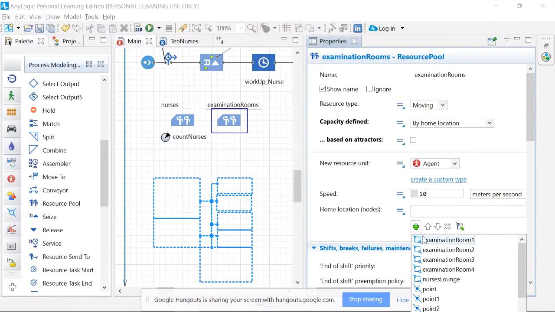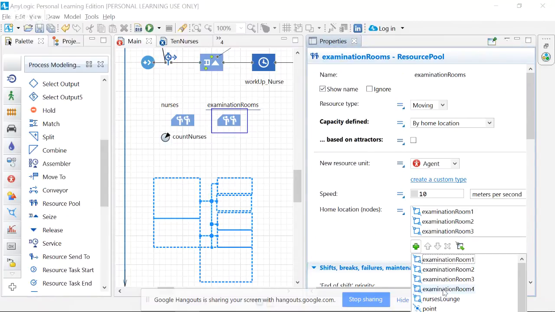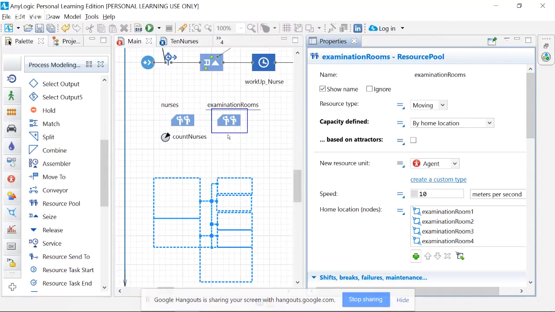What will these locations be? The examination rooms 1 through 4, okay? So we're going to specify that that's associated with this resource. Its capacity is defined by these. So there's going to be, by extension, 4 of these examination rooms. And you'll notice there's this puzzling thing where it asks for the speed of the room. Okay? We're not interested in rooms that move.